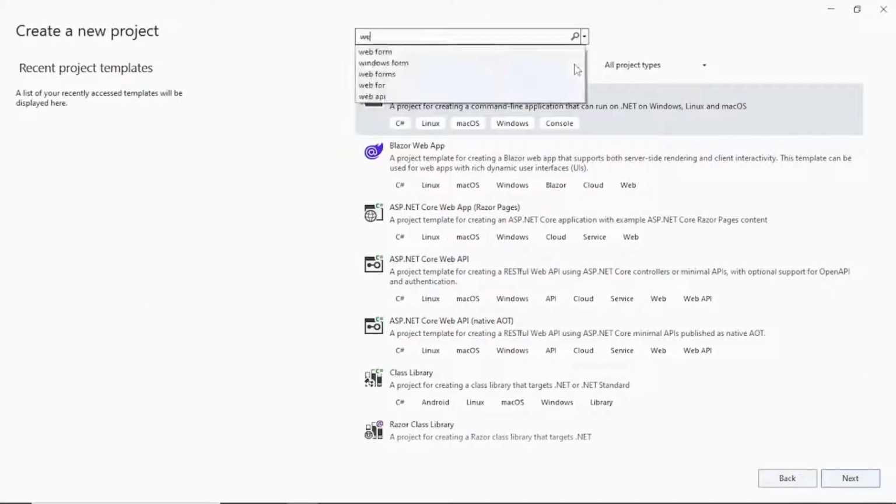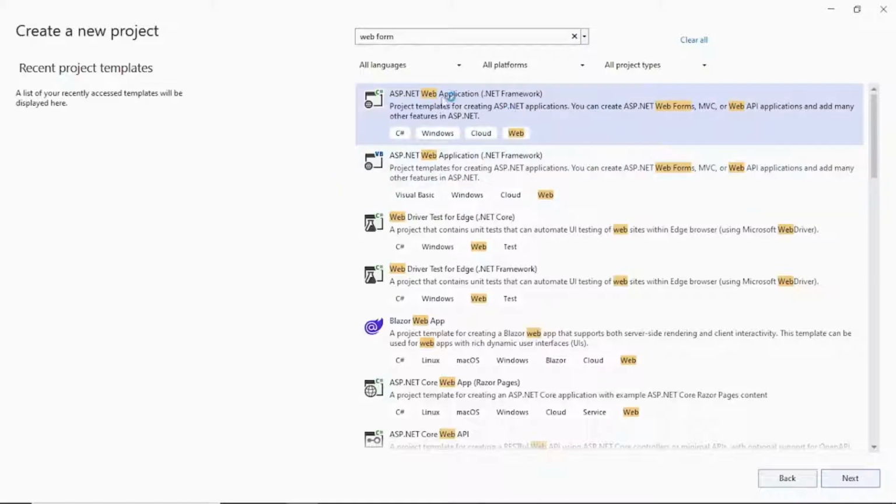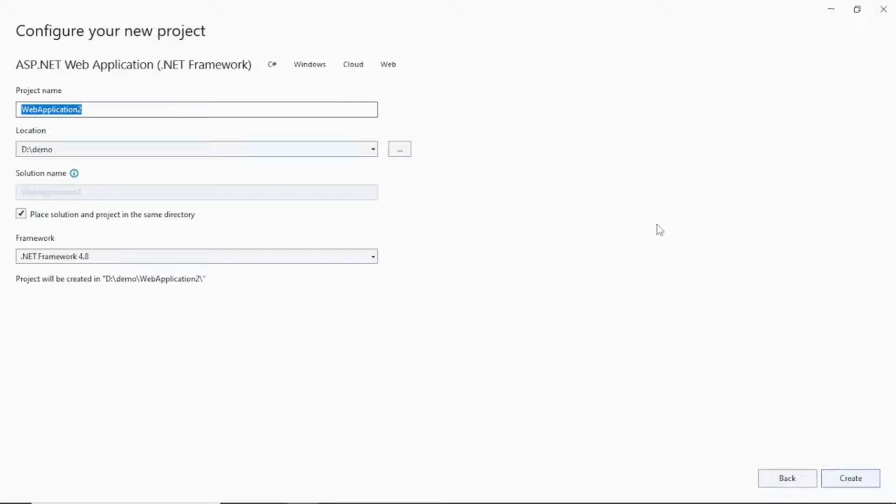Here, search for web form. So you will get this option here. I'll be using C# for this tutorial, so I'll select this. If you want to use VB, you can do that as well, or any other language. So basically, this is our project. Let's click on this template and then click on the next button.